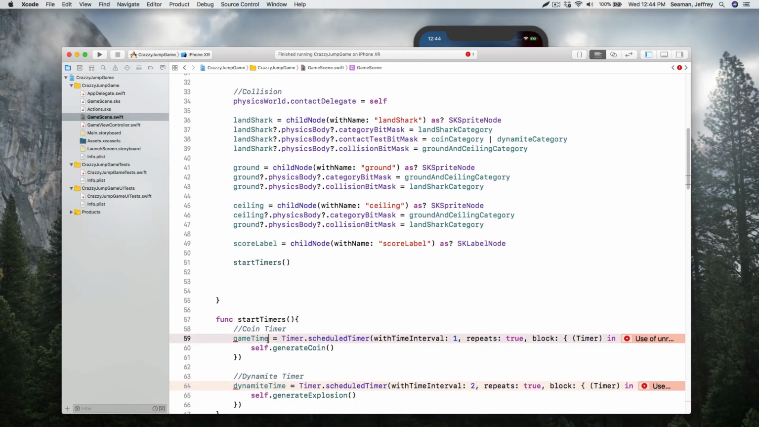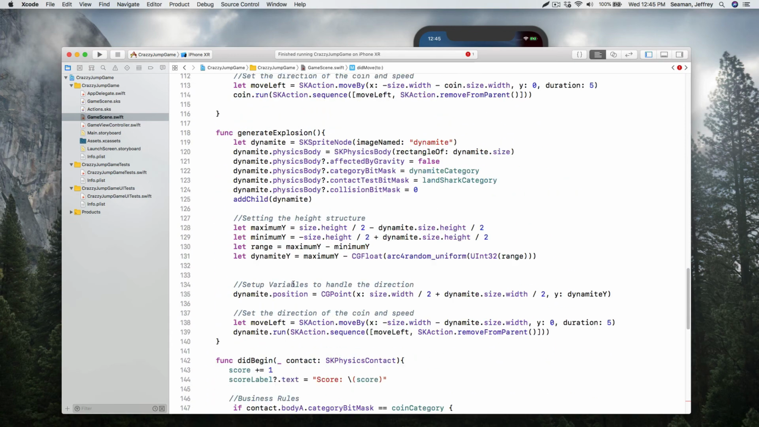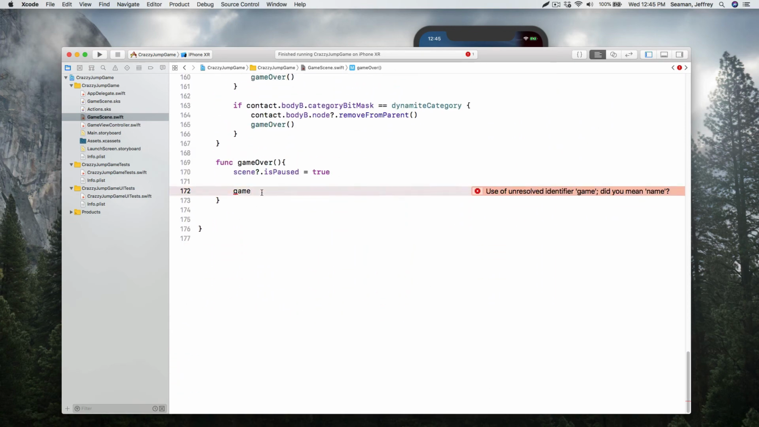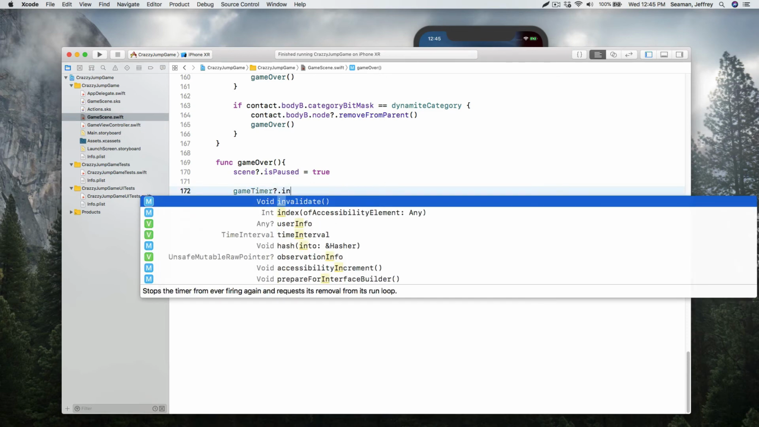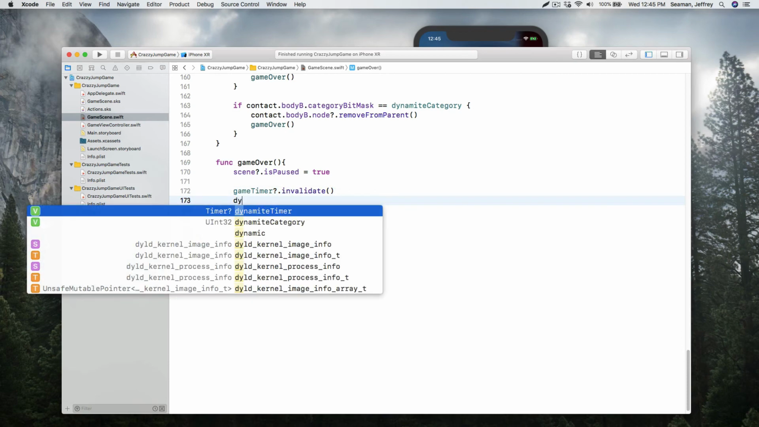Yep. And this guy right here, because time throws it off. Alright, so let's go back down here. Let's do game timer. Better. It just makes more sense. Game time means it's playing. Alright, so game timer question mark dot invalidate. So what it does, as you can see, it stops the timer from ever firing again and requests it to remove from its loop. We'll do the same thing for the dynamite timer.